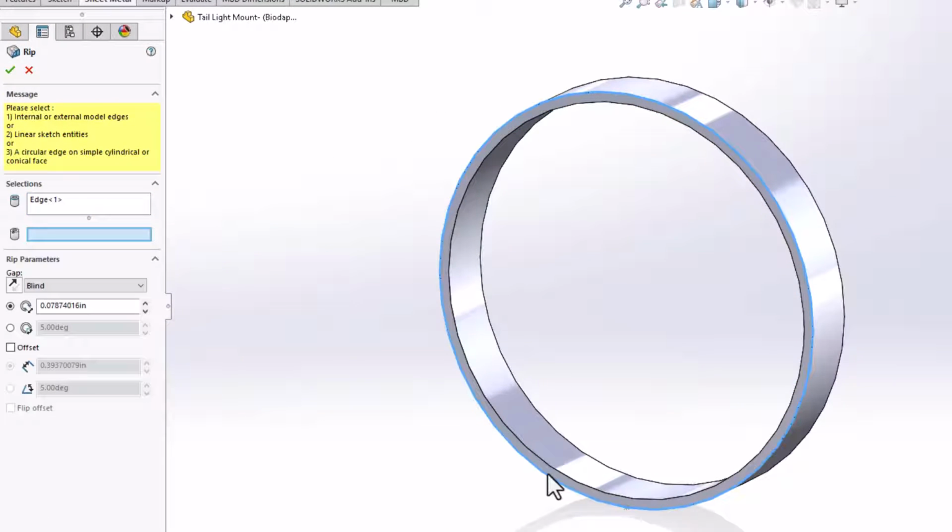We can now use a cylindrical edge or a cylindrical or conical face. Select the outside edge and then the point to locate the gap. We can control the gap with a distance or angle. So how about 2 millimeters? Make it symmetric. The offset options let you move the rip gap around the point of the circumference away from the original sketch point.